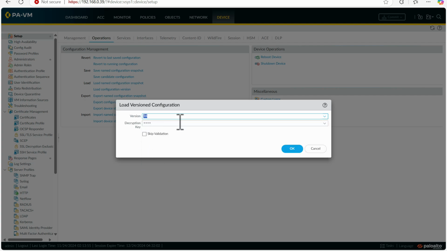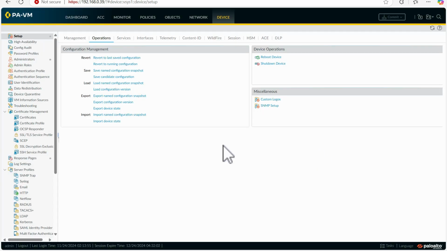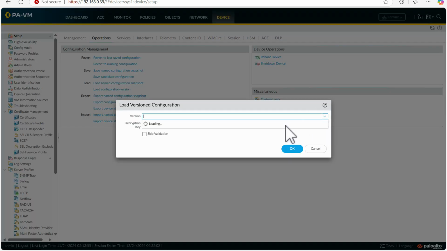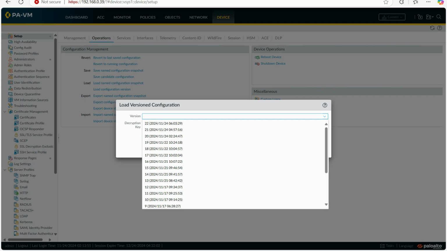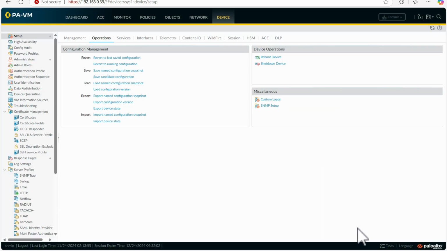Let's say you need to select 16 and okay, so that on the 16th, on that day and time. Let's take one example to understand more. Let's say I select this 17. So what happens is the firewall will go back to the condition on this date and time. So via this way you can roll back the changes to previous dates. If you know that on this date the firewall was working fine and now we face an issue, using this way we can take it.